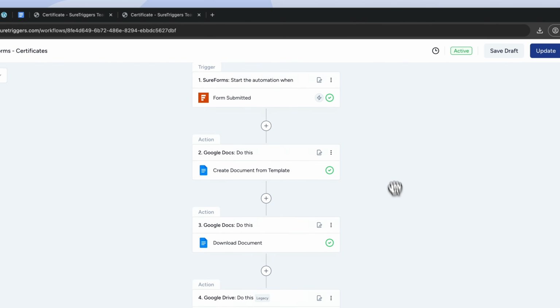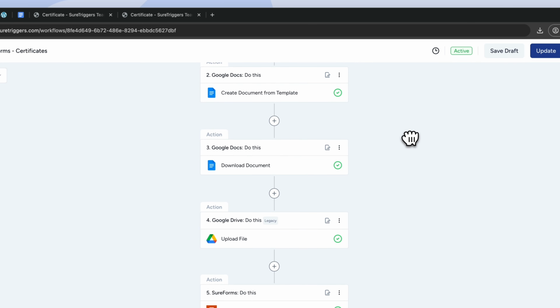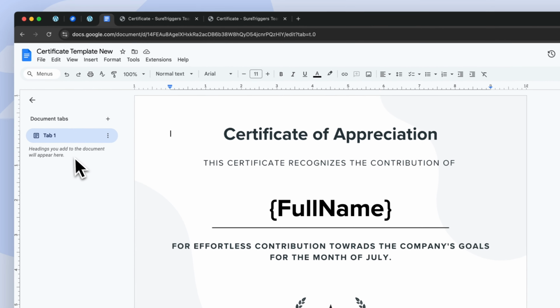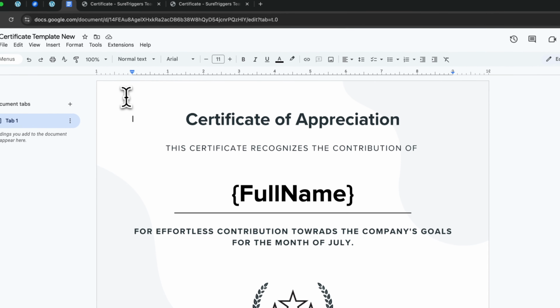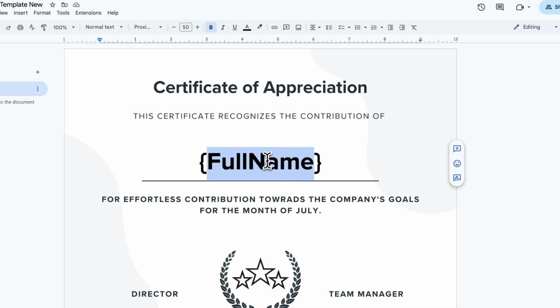Now I have not used any external application for building the certificate. I've used free applications, that is Google Docs and Google Drive. For this, I have created a template in Google Docs. This is a Google Doc file, and this is an image that I've generated with an image generator. And here I have written full name. So this is called a liquid tag. This is inside curly brackets. Here I have written full name.